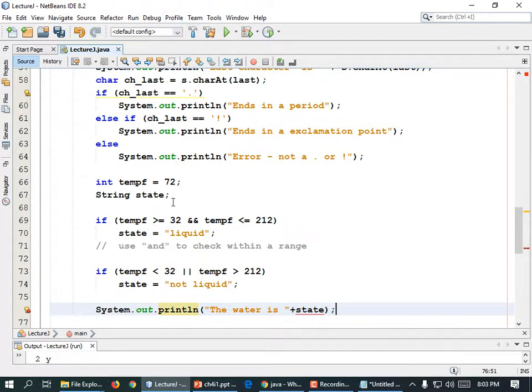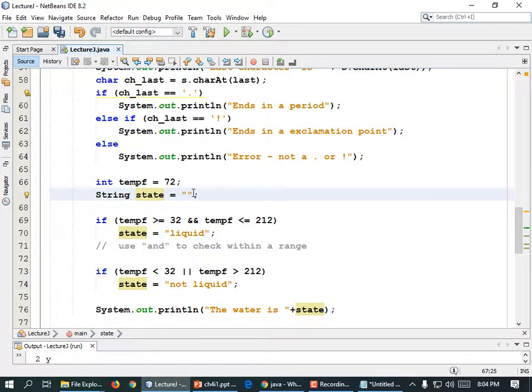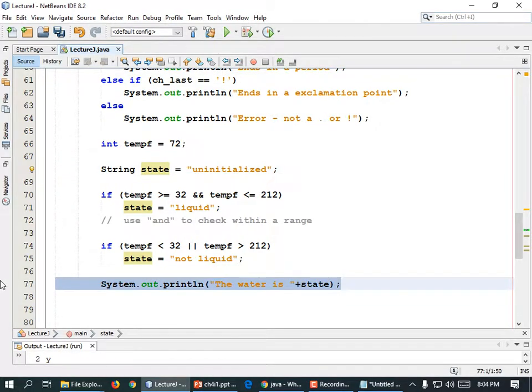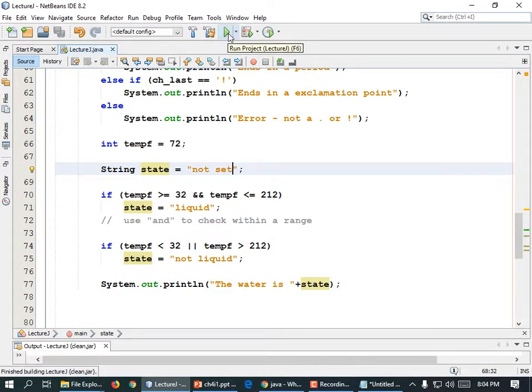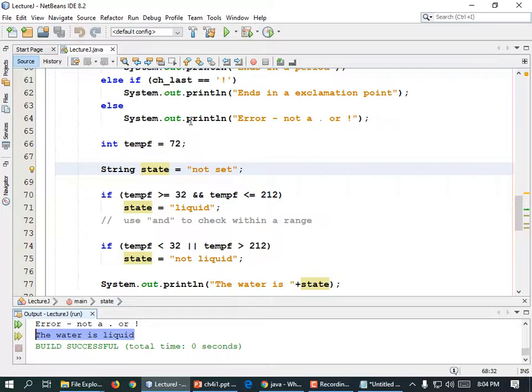But it doesn't know that we worded our if statements in that way, so we better initialize our variable. So String state equals "". Or how about we even put something, right? "Uninitialized." Something so that we know that we got to an invalid point if we come here and it says the water is uninitialized and we know that it's not a good value. Or that's kind of too fancy. "Not set." We're not going to see that message, but if we did, I'd like for it to be good English. Alrighty. And in fact, the water is a liquid because it's 72 degrees.